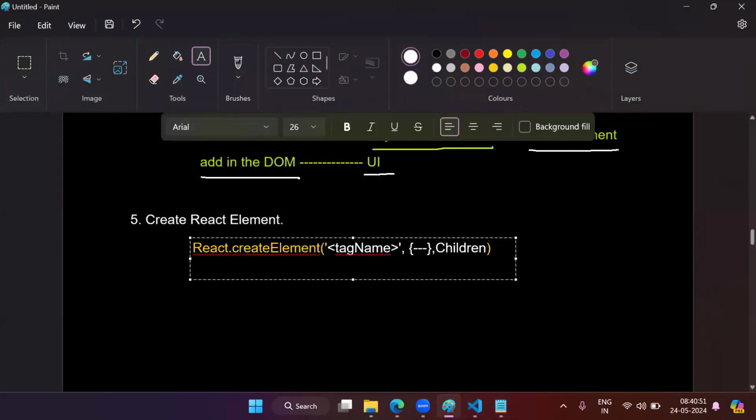So to this React.createElement, we have to pass 3 arguments. The first argument is tag name. Second argument is object. Now, what is the use of this object? I will tell you in the next example. Third argument is children. So if you are creating one element, what you want in between that opening tag and closing tag, that part we have to add in this third argument.